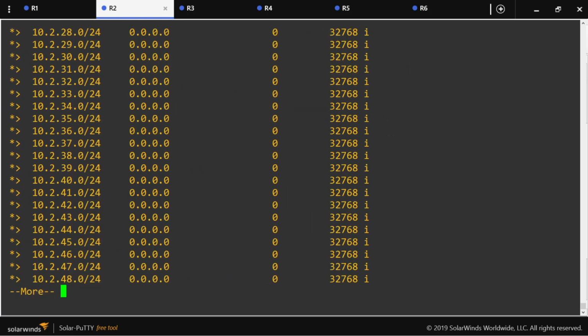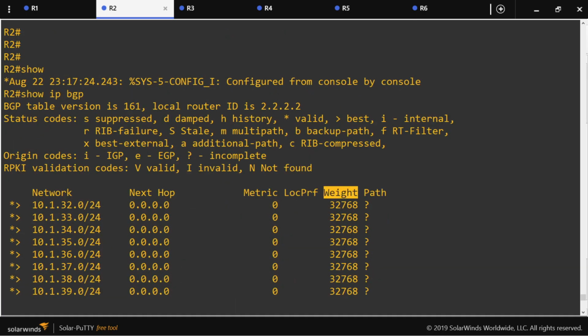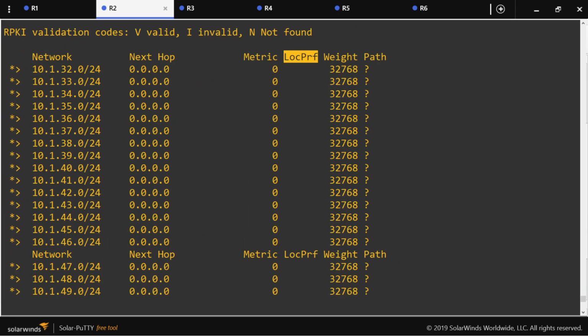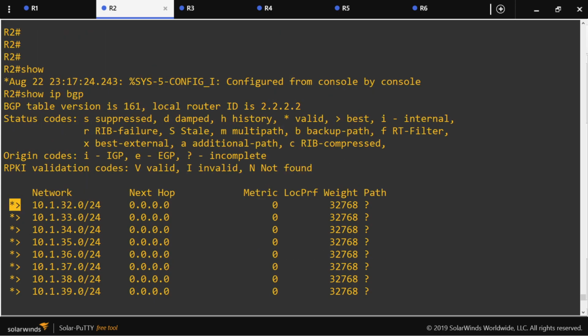So all of these have this code. That means that they come from the network command. Notice that they are given a weight. This weight is a Cisco BGP attribute, so it is not standard. They are not given any local preference. The metric is by default 0. And we have this star here. That means that this entry has passed the validity checks within the BGP RIB. So it is good, and as far as BGP is concerned, this route is okay, and it has this greater-than symbol. That means that this route is the best.